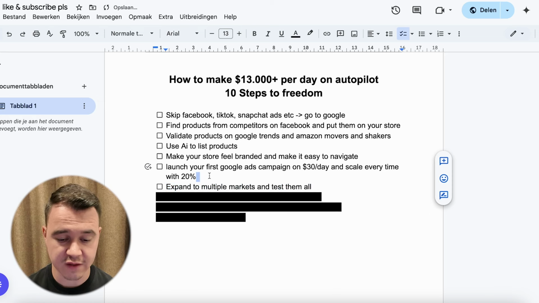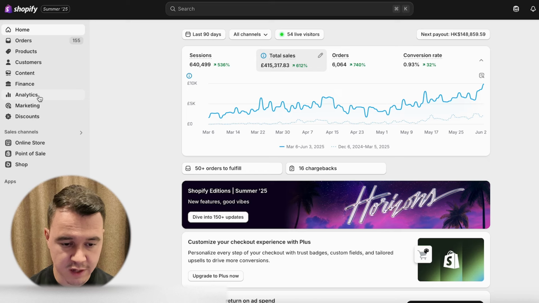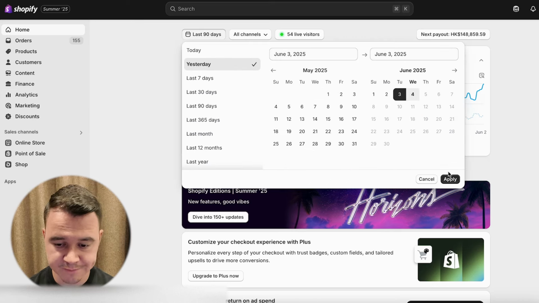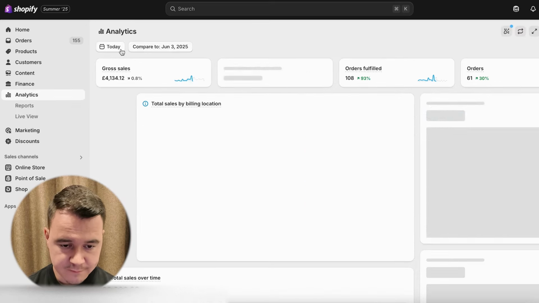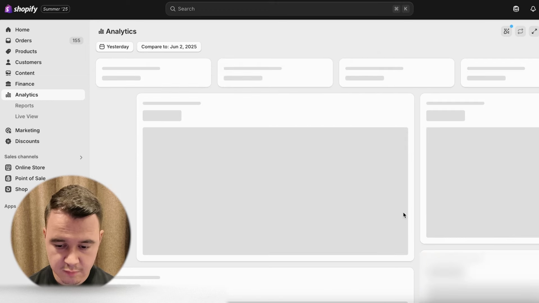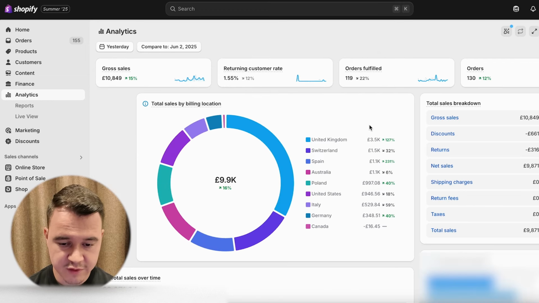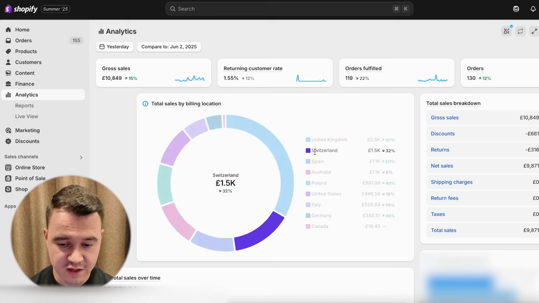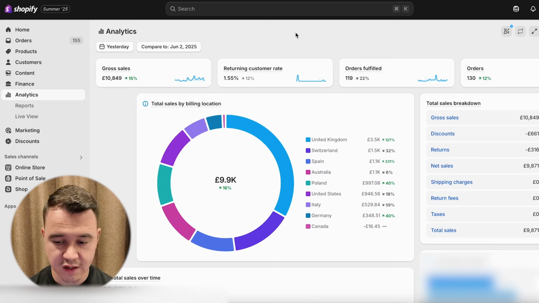So the next thing that you're going to do is expand to multiple markets and test them out. I will show you a little bit how this looks when I go to yesterday. You can see yesterday, I will blur out my winning product here, but you can see that I'm testing a ton of markets. 1, 2, 3, 4, 5, 6, 7, 8, 9 markets, literally 9 markets. And this is just how easy it is. You just go to Shopify Payments and add multiple markets. You add it to your Google Merchant Center as well. And now you can test a lot of markets.